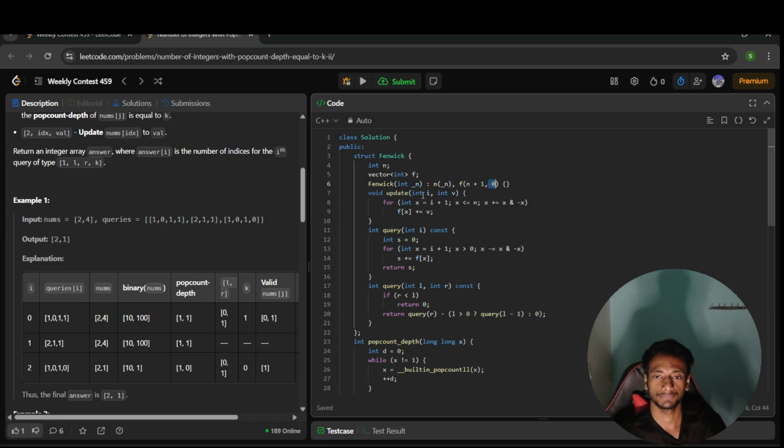Now I'm trying to update index I, and this is the basic Fenwick tree algorithm to update, to insert any number or to query any number. So you can see here that I'm trying to insert a number for this particular index I with the current value v. I start from x is equal to I plus 1 and continue while x is less than or equal to n. And what is the next index? It will be x plus equal to x and minus x, and I will increase the count of that particular index. Got it?